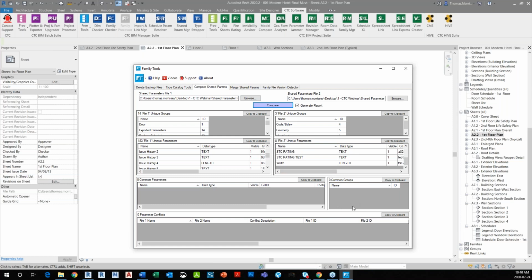If it had any common groups, it'll show up in here. And if it had any conflict parameters, parameters that basically conflict with each other, it shows up in here. So it can be really helpful to see which ones you don't need and which ones you do need.